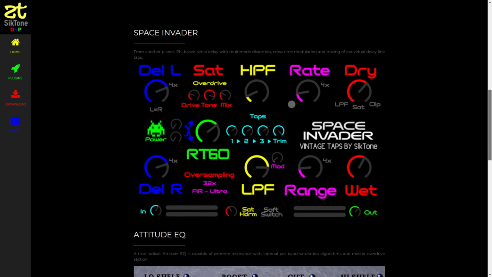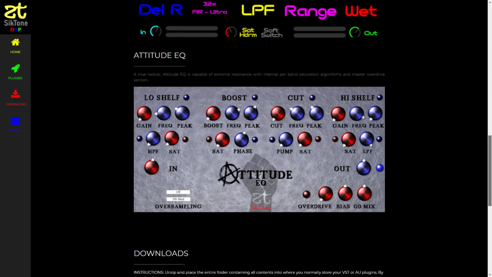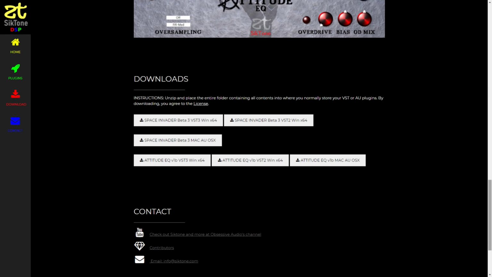SikTone.com, here's Space Invader. There's also Attitude EQ, totally worth checking out. These are free plugins, free to download and use. We have the Windows VST and VST2 and VST3, also the Mac AU. And when you download these are going to be zip files containing folders. You want to unzip that whole folder to wherever you keep your VST or your AU plugins, and that's how you install it. You should be good to go from there.